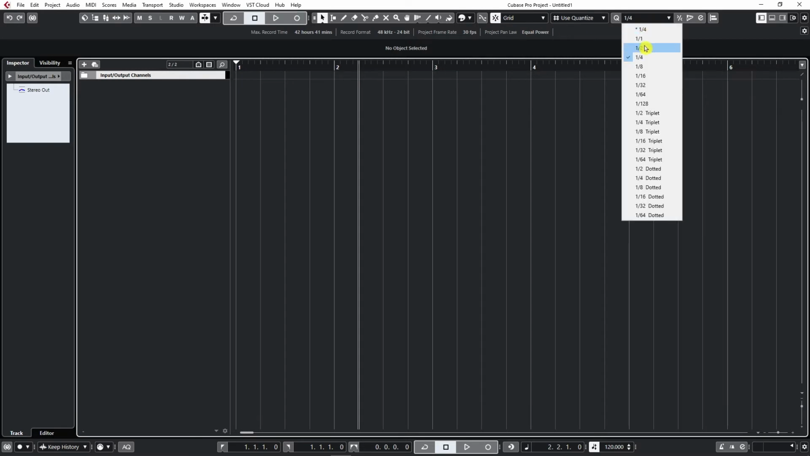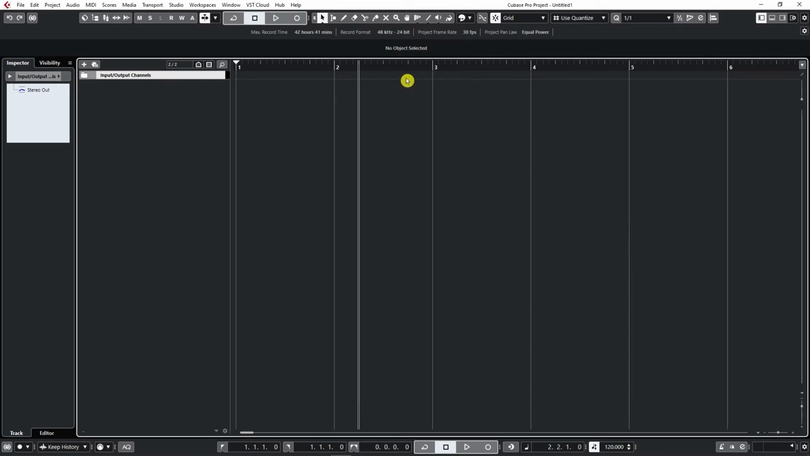If I change it to the entire bar and click here on the ruler, in this area where the divisions are, it will go to the closest beginning of the bar. If I click here, it's close to the half note, but closer to this 4. If I click here, it snaps directly to the 4th bar.